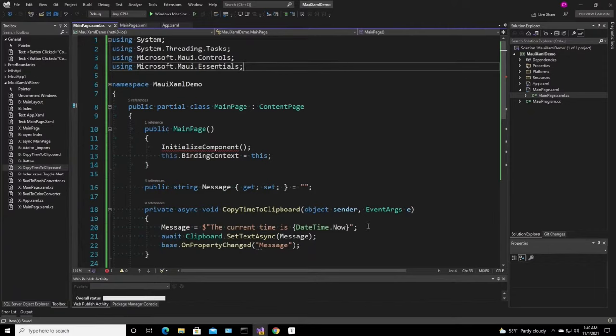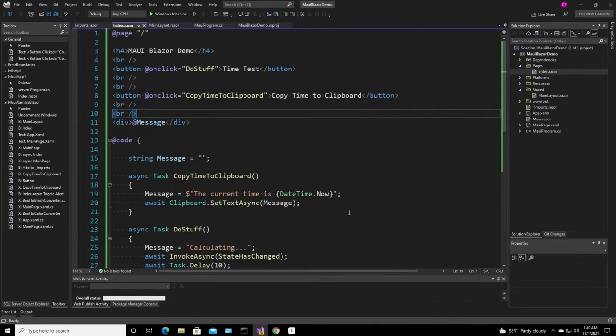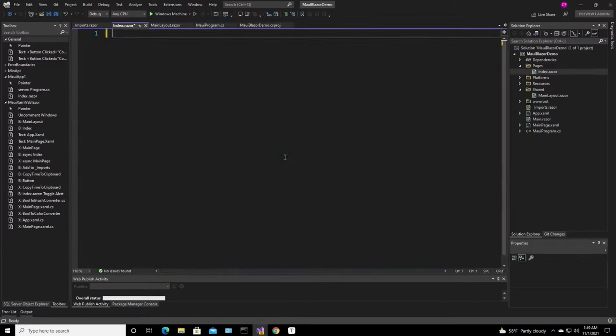For the next feature, let's start on the Blazor side because it's really easy. What I want is a checkbox, and the checkbox is going to toggle whether or not the clipboard button is blue or red. So this button right here is going to be either blue background or red background. In the case of Blazor, we can achieve that with a class, just btn-primary or btn-danger. So let's do that.